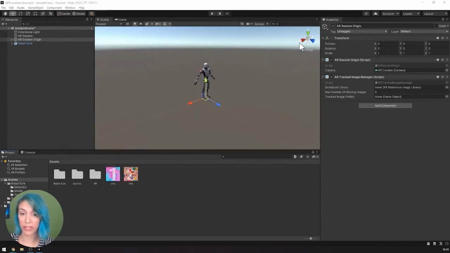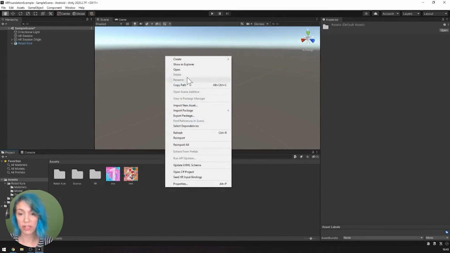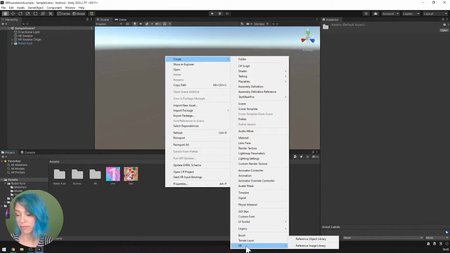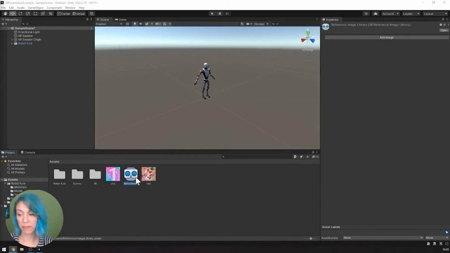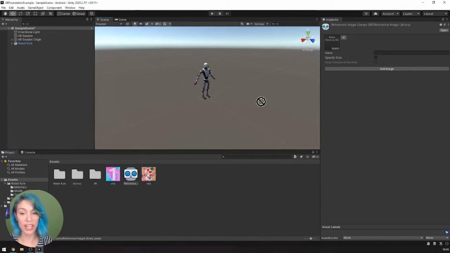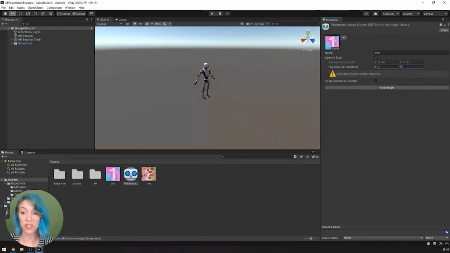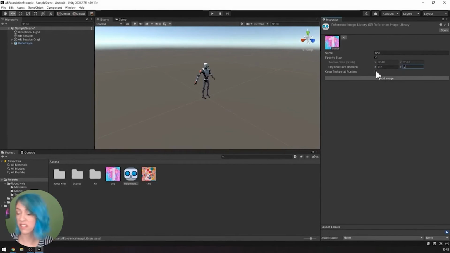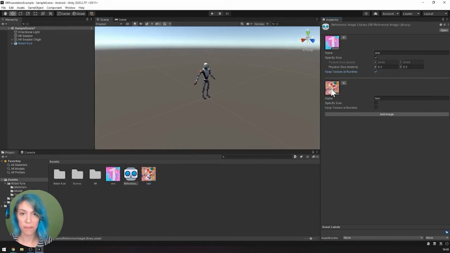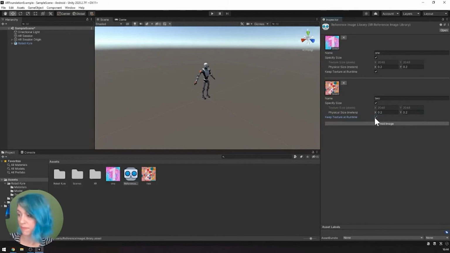Now I want to add them to a library. To do this, right-click in this window, then Create XR Reference Image Library. Hit Enter to keep the default name. With the library selected, in this window, the inspector, click Add Image. Drag in the image you want to use. I'll also tick Specify Size, and since 1 in Unity is 1 meter, I'll set these to 0.2 or 20 centimeters, and tick Keep Texture at Runtime. Now I'll do the same for another image. It's best to use JPEGs, which have lowercase names. You can have up to 1,000 images in your library, and an Android phone can track 20 at once.